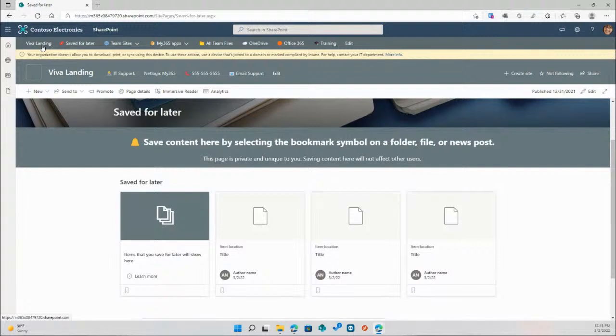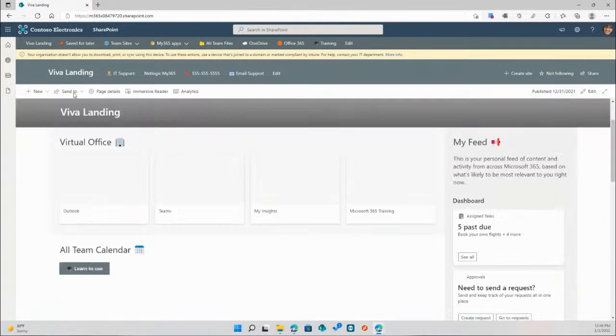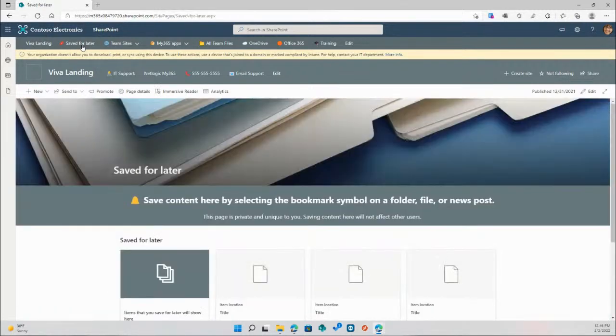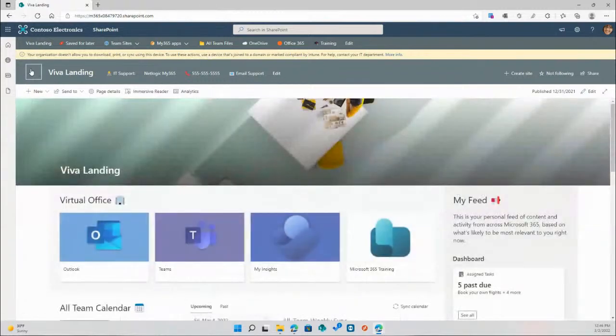And in order to get back and forth between your save for later, rather than actually going ahead and clicking on that bookmark button, if we go over to our Viva landing text here and we click on this link, we're brought back to our page, and we'll notice on that hub navigation at the very top, we have save for later linked here as well. So that is a great way to go about getting to your save for later content. Let's hop back to the main Viva landing quickly.